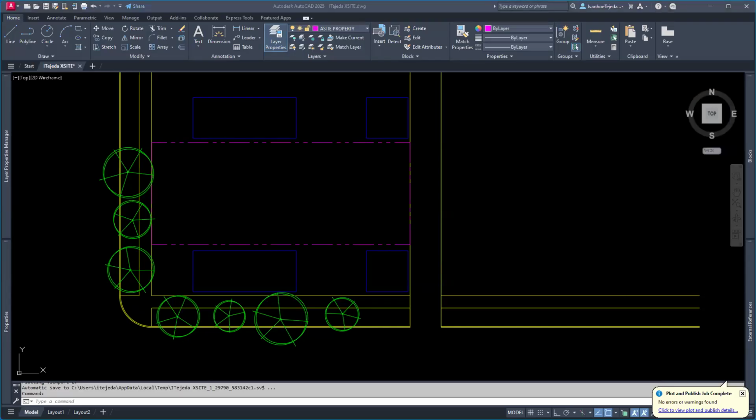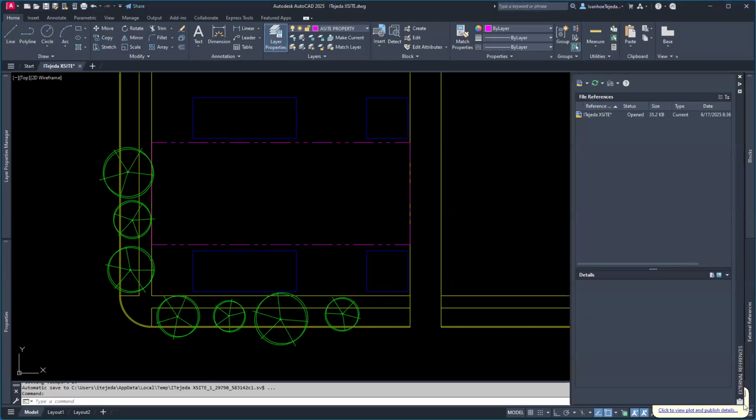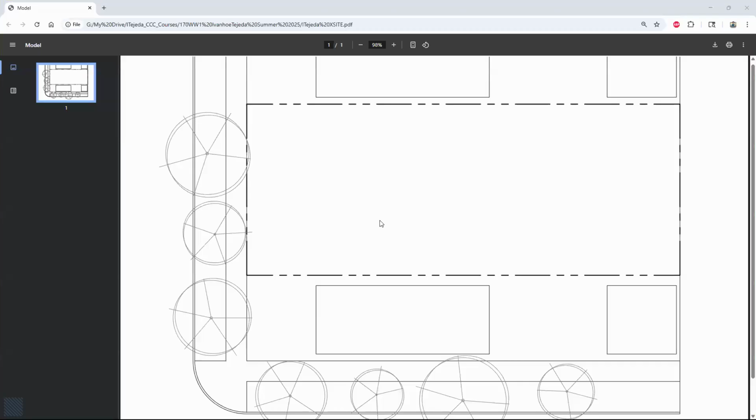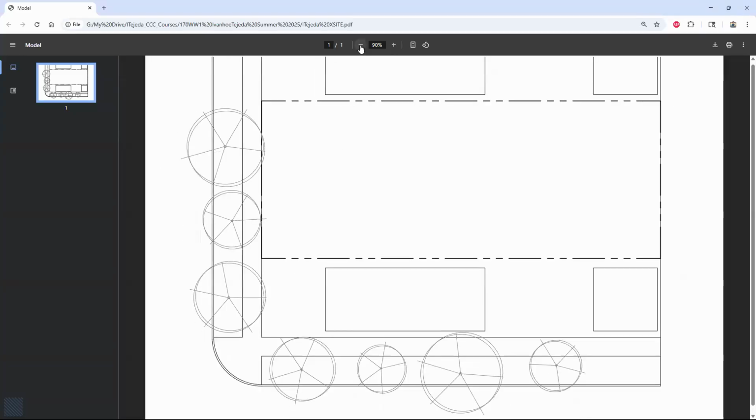You'll save it. Tells me no errors. I'll close out of that. Okay, that's closed. And then this is what my print looks like. So this is what it looks like. I'm opening it up in the default browser here. So here is the file, the PDF. Let me zoom out a little bit.